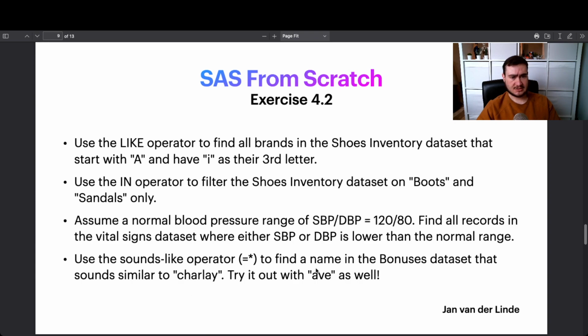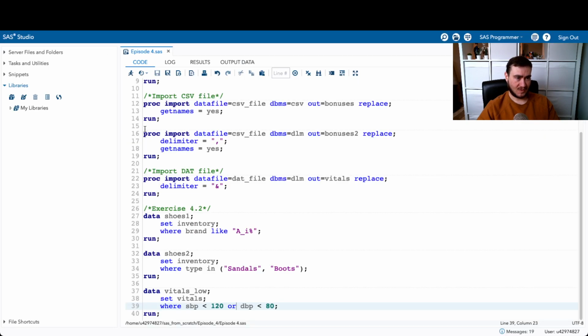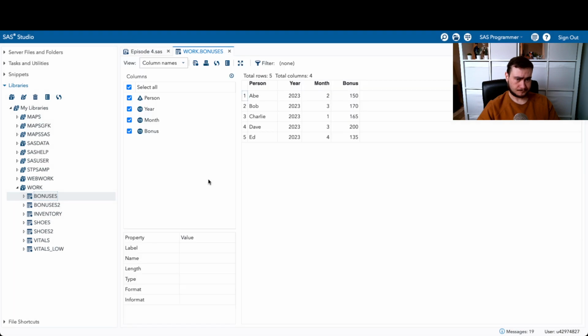So in this case, it's saying, let's look at the bonuses data set and let's find something that sounds similar to Charlie, and we'll also try it out with Ave. So let's look at our bonuses data set. And we've got Abe, Bob, Charlie, Dave, and Ed. So we're going to be using that sounds like operator on the person column.